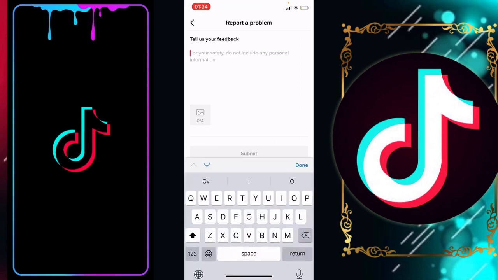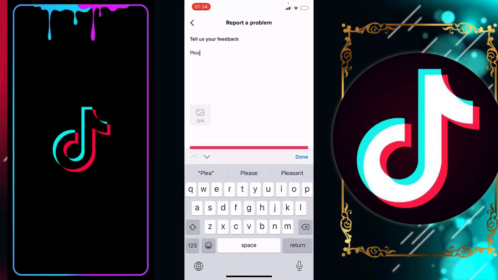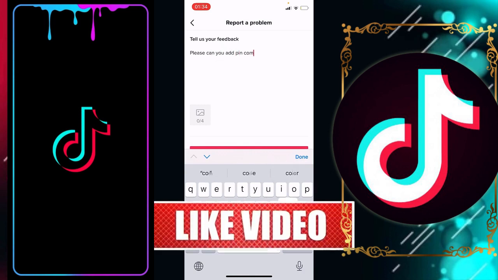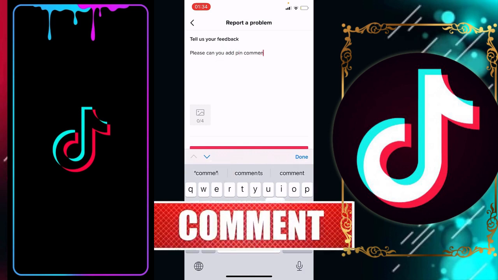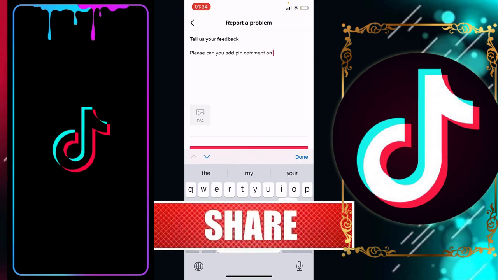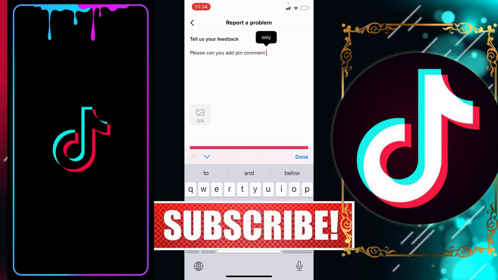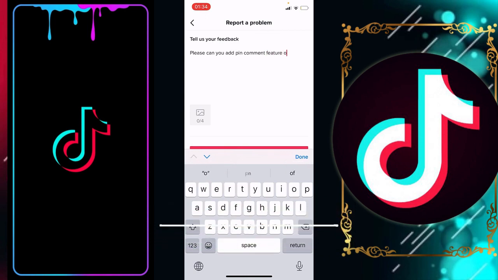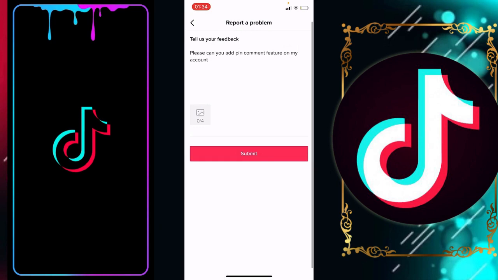Then guys, on the top you need to tap please can you add pin comment on pin comment features on my account. Then guys, hit on submit, then wait a few days, 2 days or 3 days, then your problem will solved. Then pin comment will add it to your TikTok account automatically.